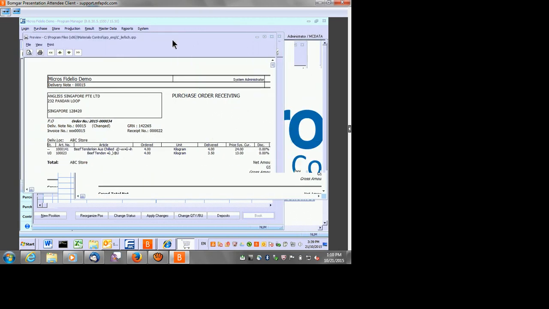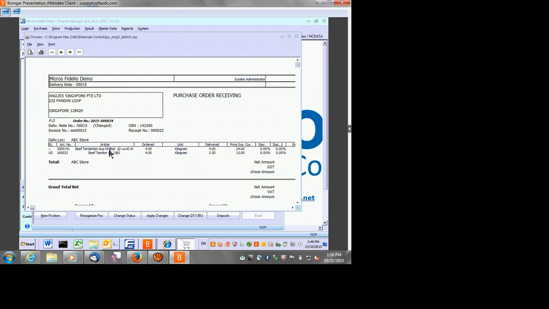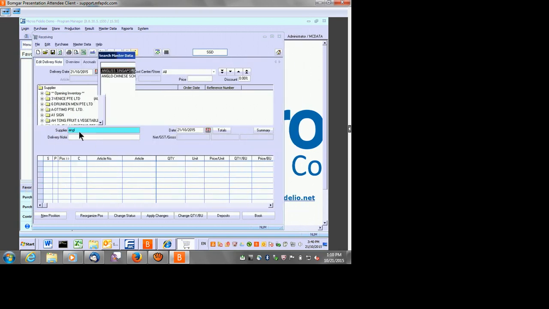Okay? So that's the receiving with orders. Now there's an item here that is under-delivered, the second item, 3.5. So I can just type Anglis here.